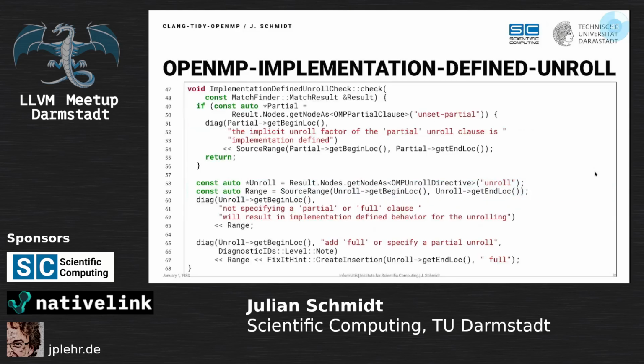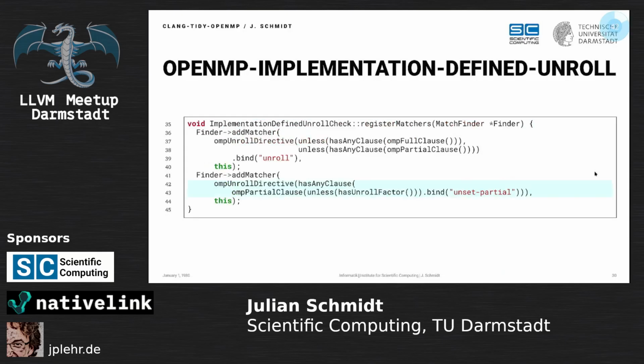And this would look like this, a lot of code, but it's quite simple. We just take a look at our result. Is there an OpenMP partial clause? So the unset partial is what we bound our node as. So here we want to match unroll directives with a partial clause, but that don't have an unroll factor. And this binding basically says save this as a node in the result map.